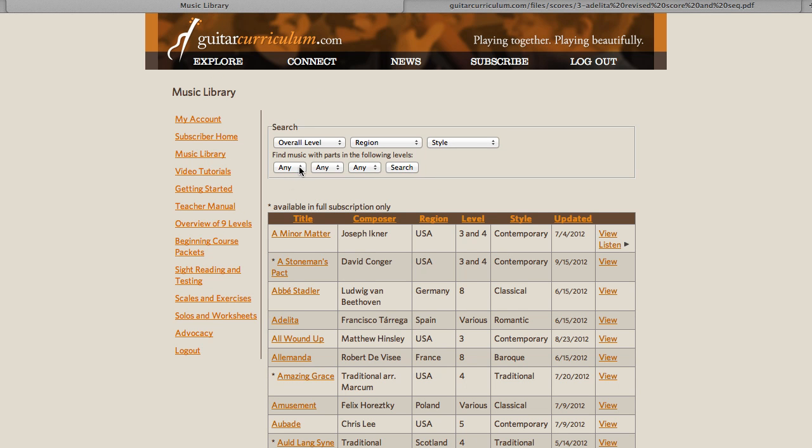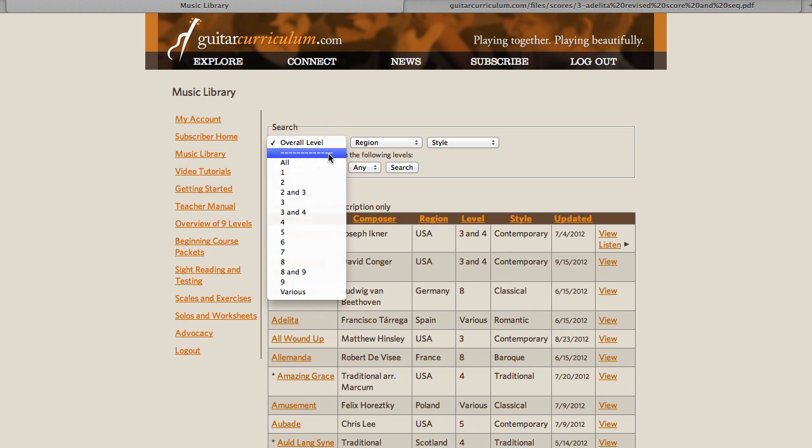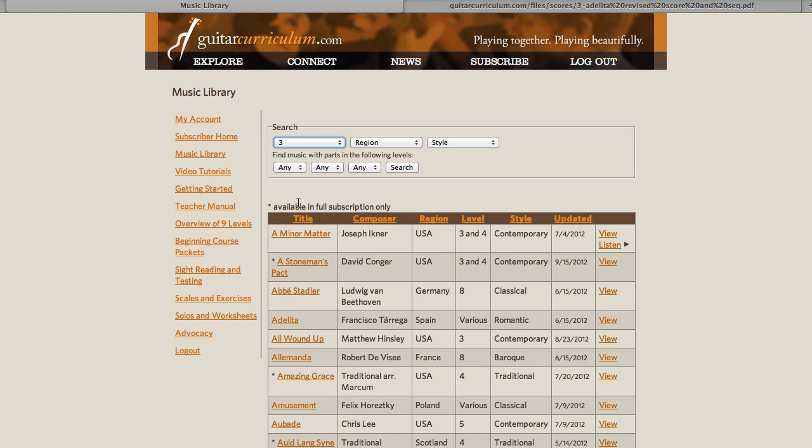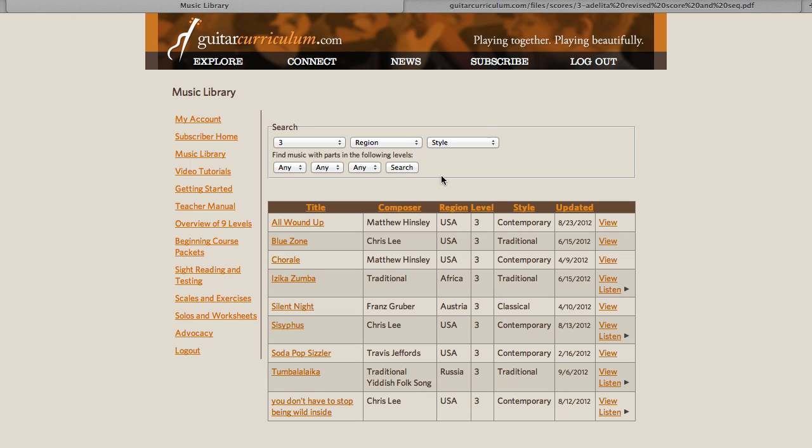Let's say your beginning class has progressed to level 3. That's when they will be alternating index and middle fingers in the right hand, string crossing, and reading notes on the treble strings in first position. We'll do an overall Level 3 search. And it looks like there are 9 options for a class of all Level 3 students. Let's take a look at All Wound Up.